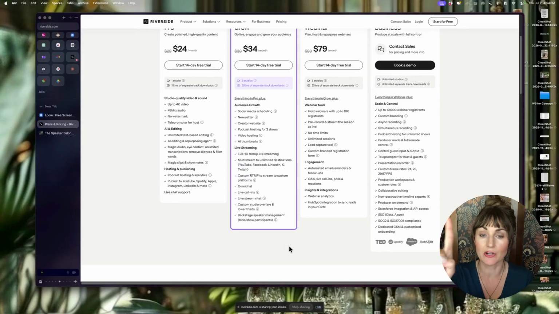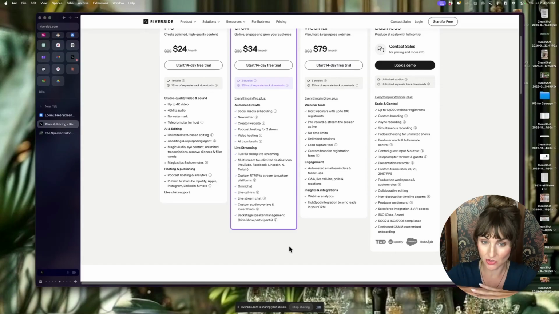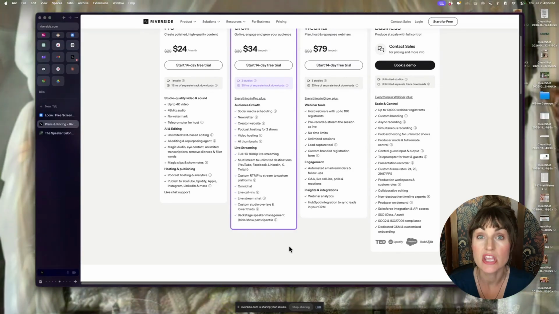This is like Restream. Have you heard of the tool Restream? Riverside is like Restream. So you can record live in Riverside one time, and then it simultaneously multicasts to all the platforms: YouTube, Facebook, LinkedIn, X, even Twitch.